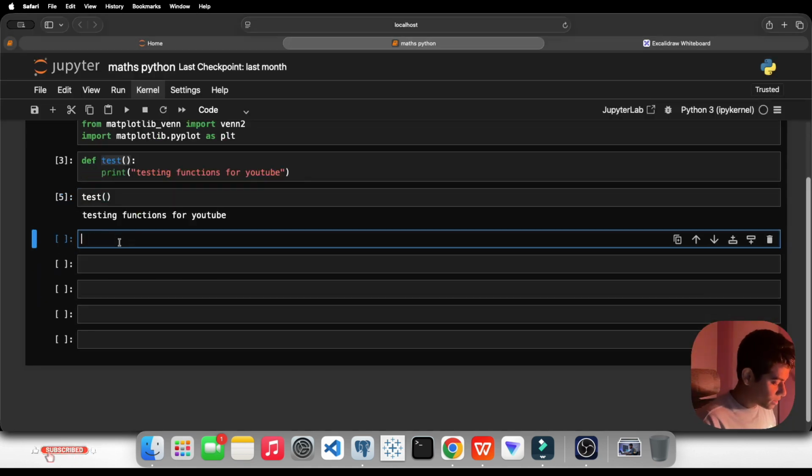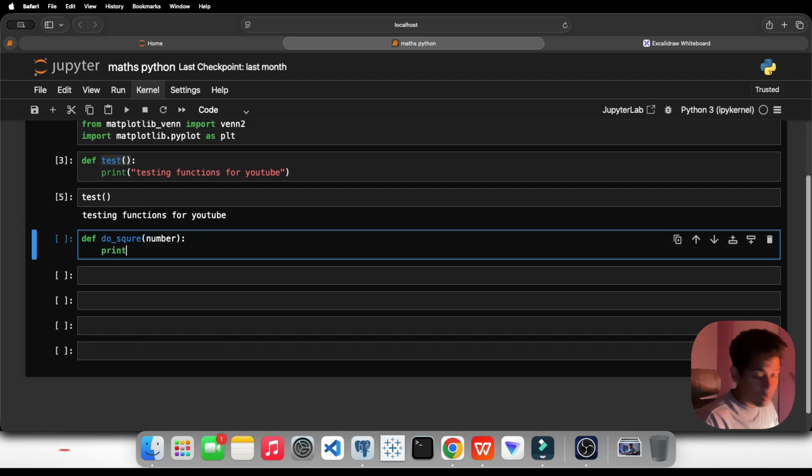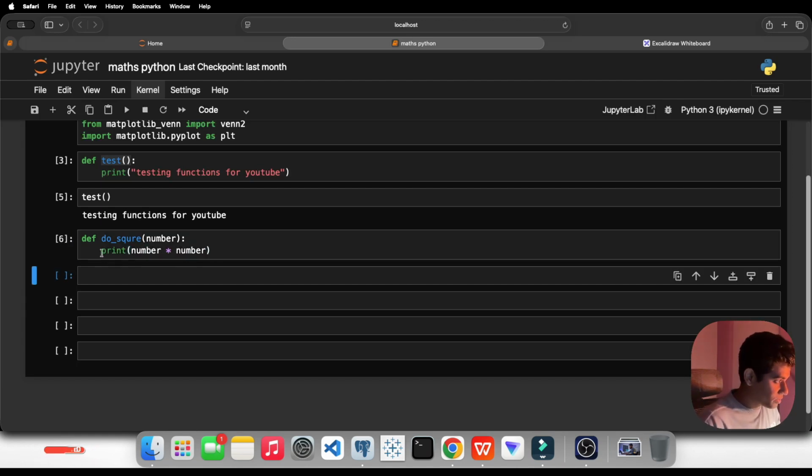Suppose I write, let's do some maths. Suppose I write a function named do_square. Inside this I will write number. Like this I have created a function do square and inside I have written number. What is the code that I want? Code is number into number. Okay, executed.